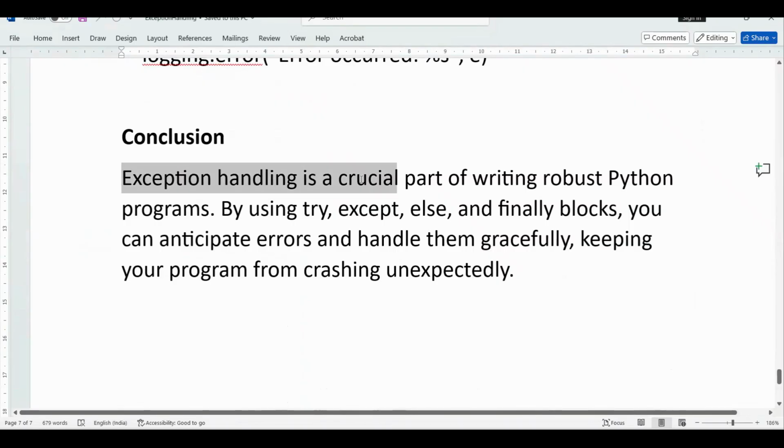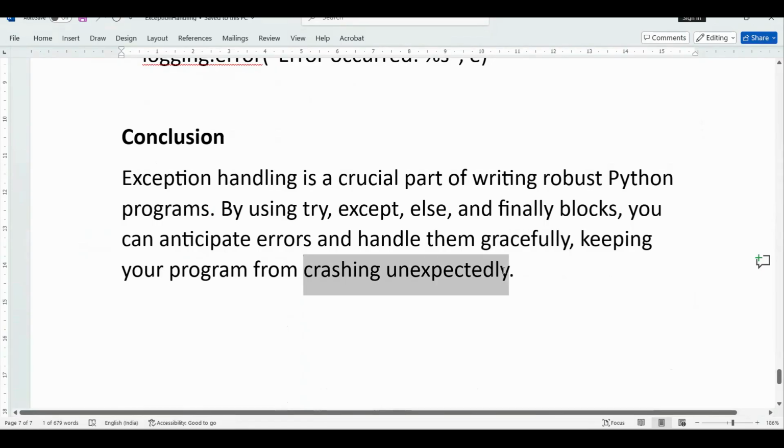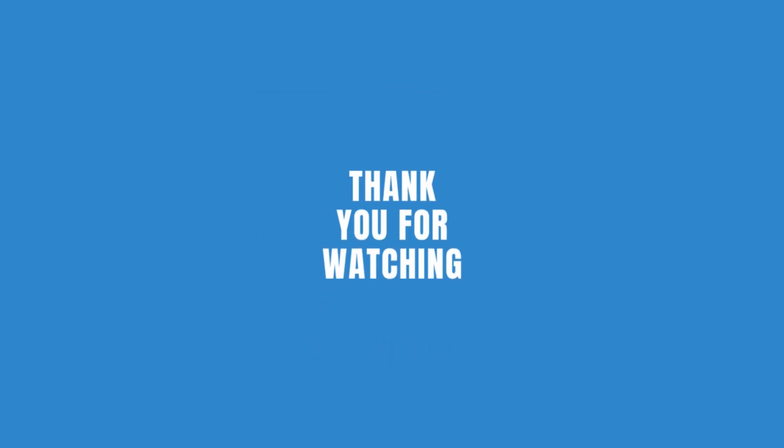Conclusion: exception handling is a crucial part of writing robust Python programs. By using try, except, else and finally blocks, you can anticipate errors and handle them gracefully, keeping your program from crashing unexpectedly. And that's all for this video.